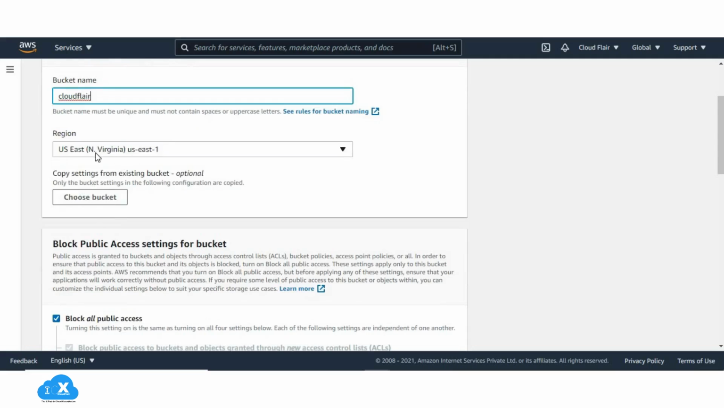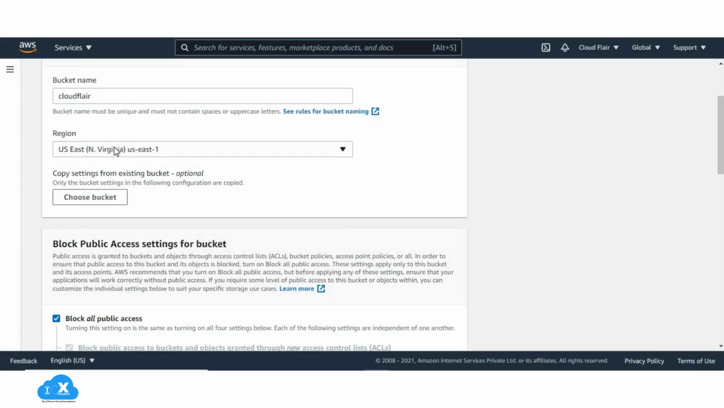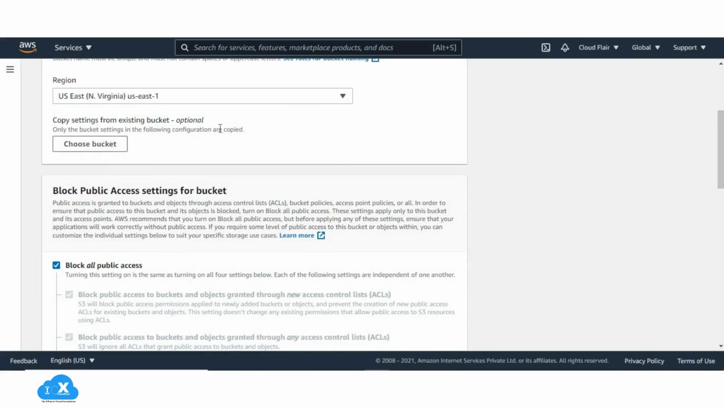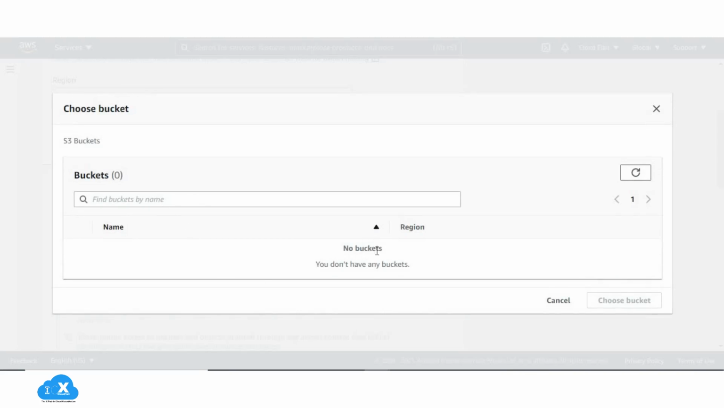In Region, choose the AWS region where you want the bucket to reside. Choose a region that is close to you geographically to minimize latency and costs and to address regulatory requirements. You can copy the setting of an existing bucket from Copy Settings from the existing bucket. For this, click on Choose Bucket. Here you will find the list of all buckets you have created earlier. But right now we don't have any existing bucket, so let's move forward.